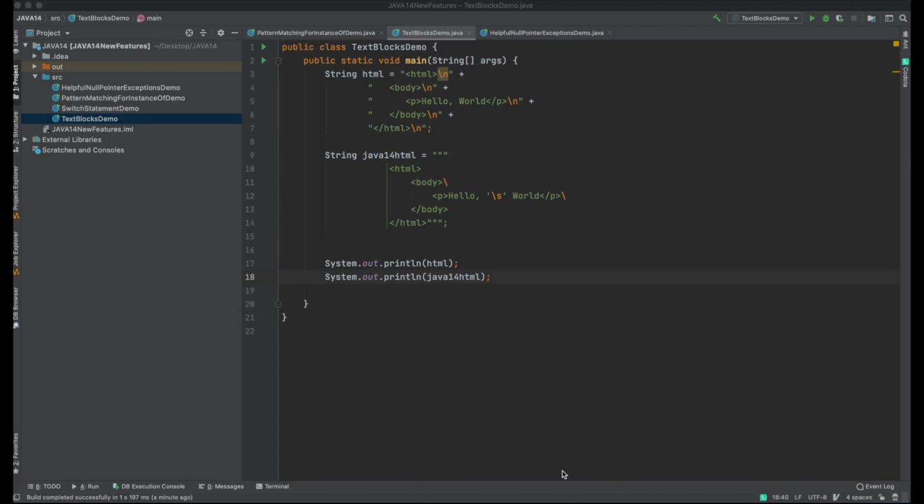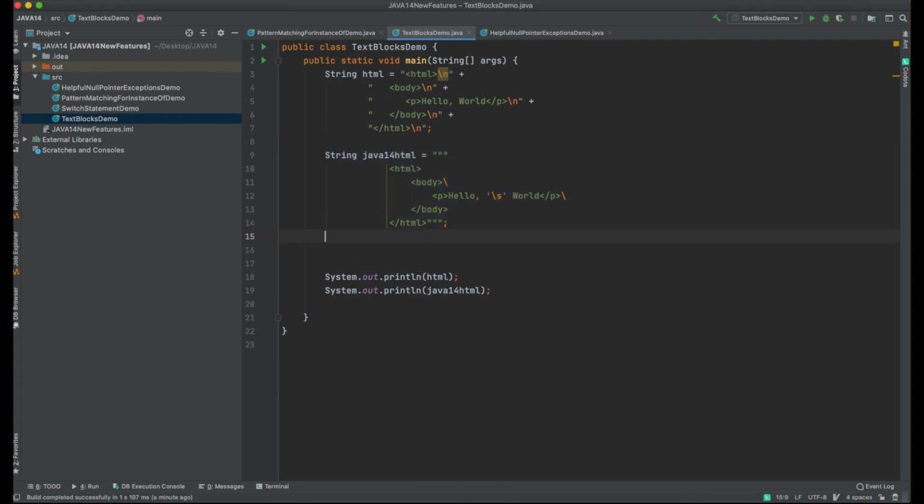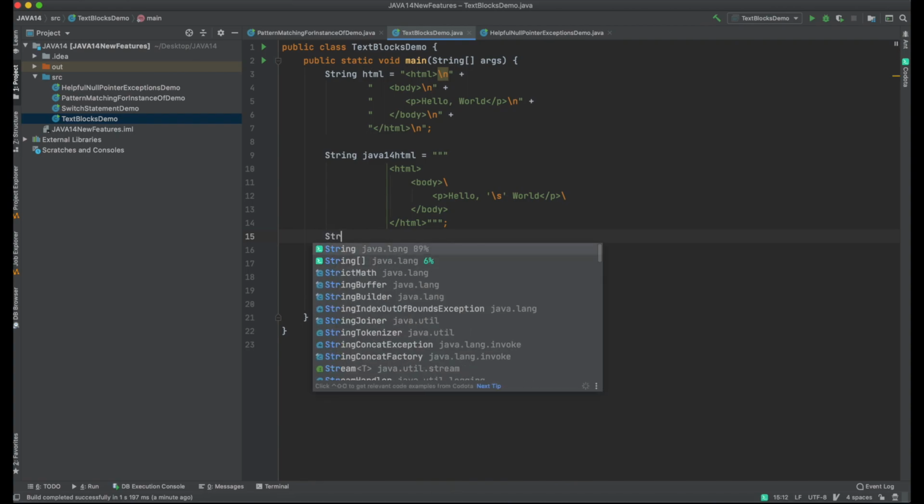In this example, we have created two multi-line strings, an HTML with the help of the concatenation operator, and, using Java 14, the same HTML with the help of text blocks. You can see how easy it is to write a multi-line string using text blocks.